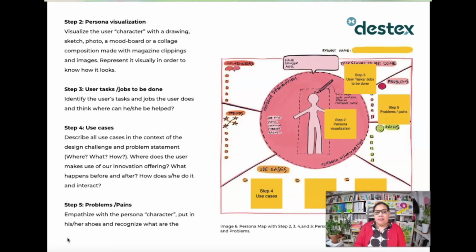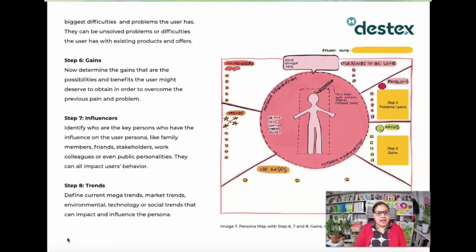Step 5. Problems, pains. Empathize with a persona character. Put yourself in his or her shoes and recognize the biggest difficulties and problems the user has. They can be unsolved problems or difficulties the user has with existing products and offers. Step 6. Gains. Now determine the gains, that is, the possibilities and benefits the user might deserve to obtain in order to overcome the previous pains and problems.